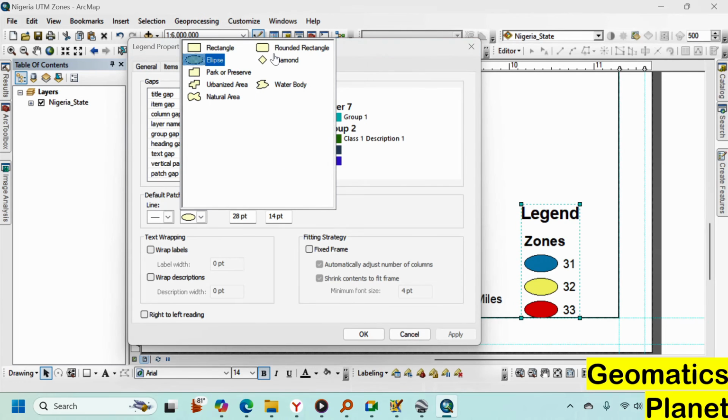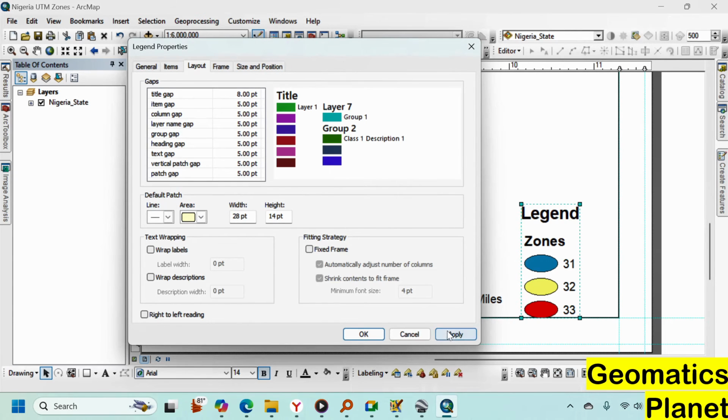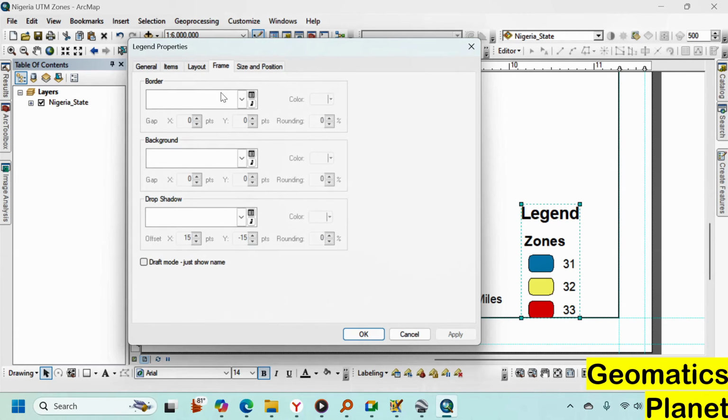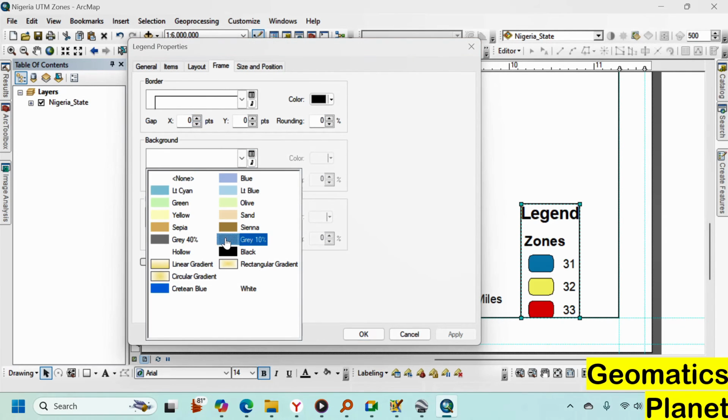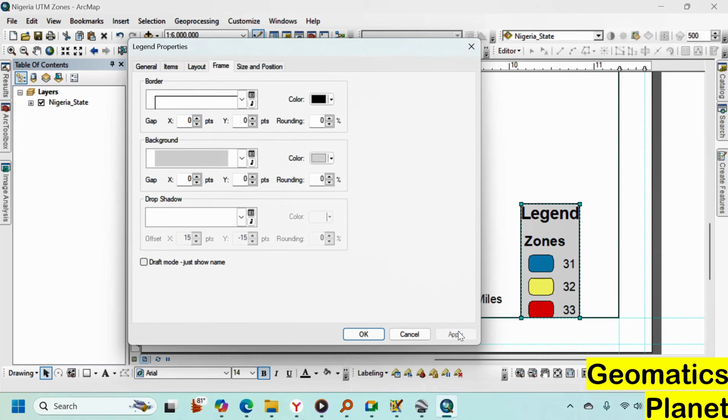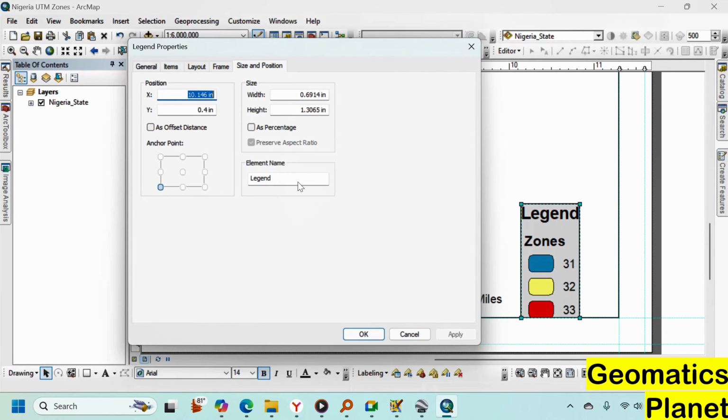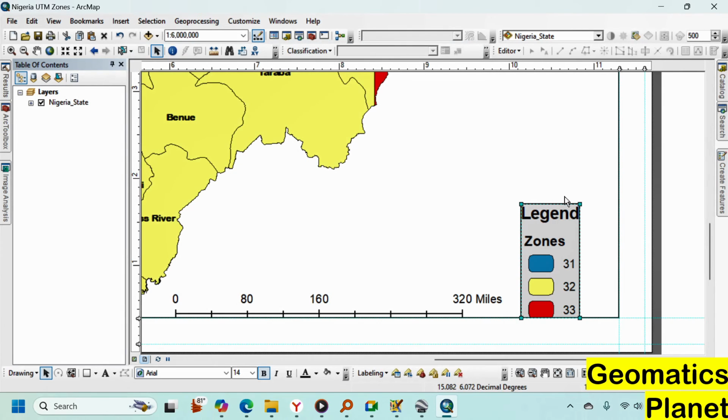I want it in a curved rectangle, I will click on this, it will show me this. Then this is where it is. Inside frame, I want to put a frame on it, so I can put this kind of frame. I'll click apply, that's the frame. Okay. I want to put a background, and I always like using gray, and then I put it up like this. The size and all of this can be adjusted, and I will click OK.